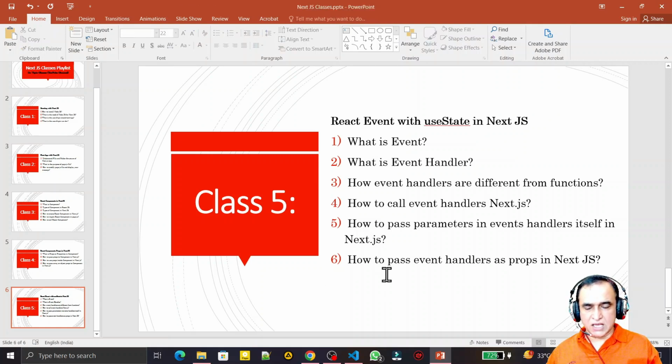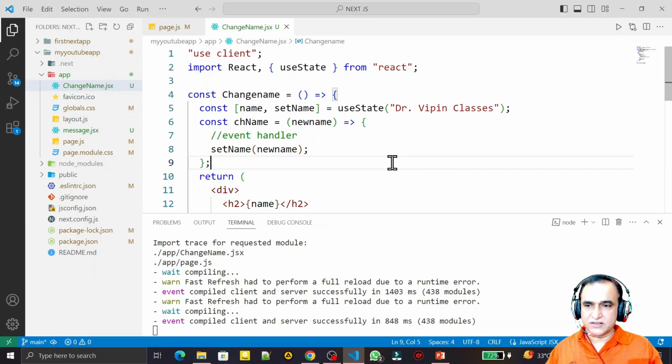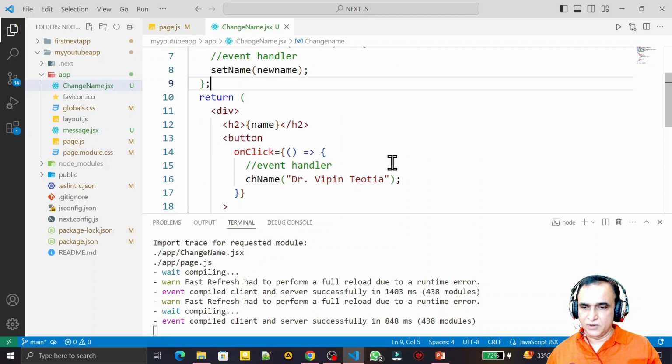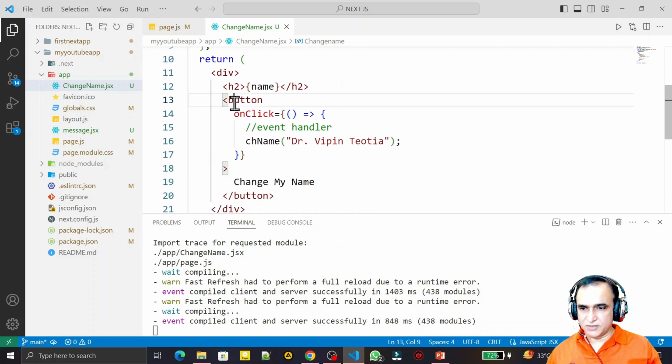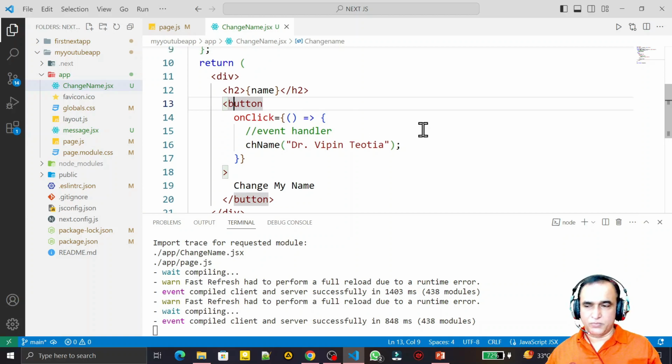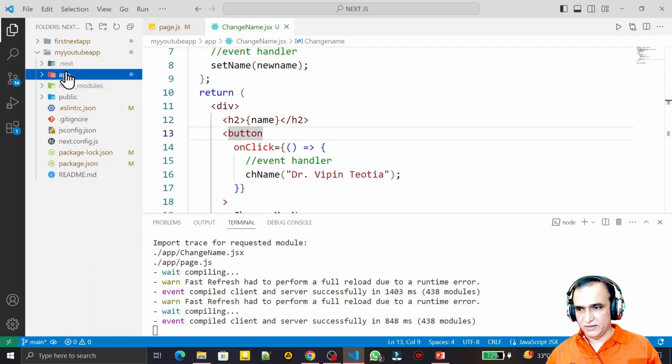For giving an answer to this last question, how to pass an event handler as props in Next.js, I need to create a new component, and then I need to pass the event as props to that component. So for that, I want to shift this button from here to the new component. So for that, I create a new component.